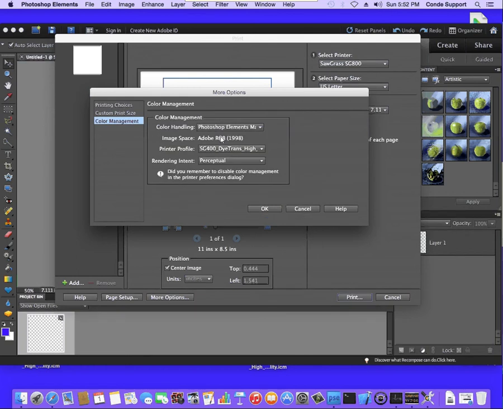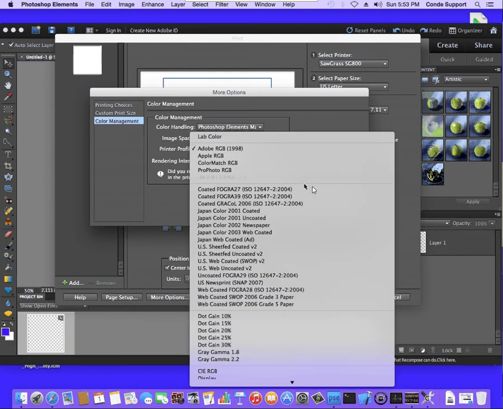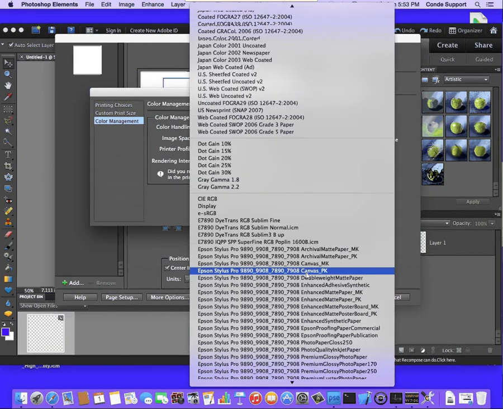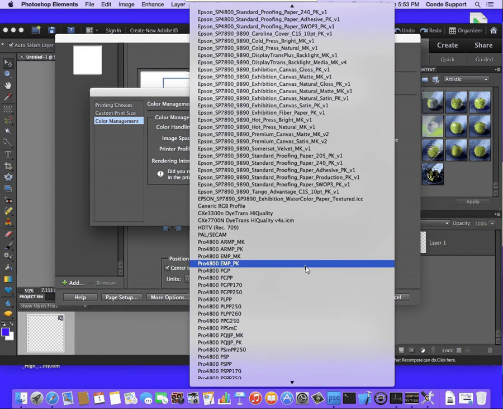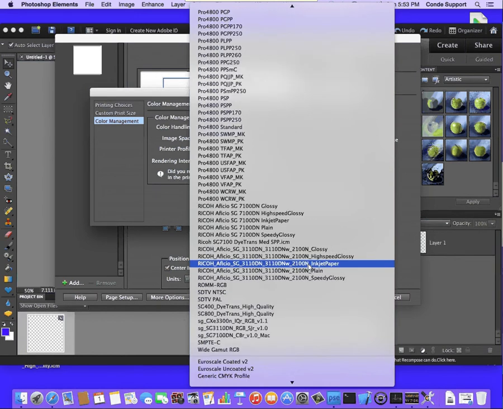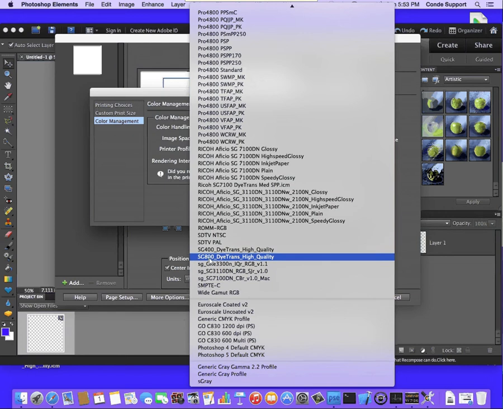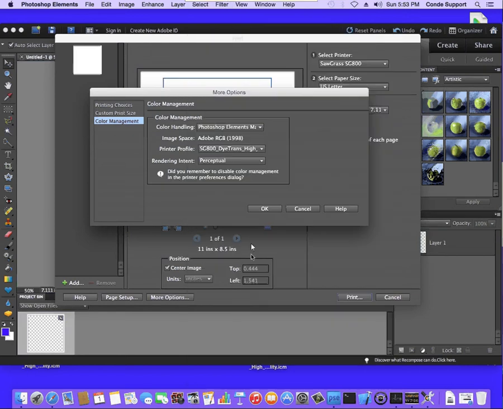Now, once you find the color management settings, it's going to be the same for all software. We're going to set color handling to let this program manage colors. We're going to set the printer profile to the SG800 Dye Trans High Quality, and you want your rendering intent to be perceptual. Once you have that set, hit OK.